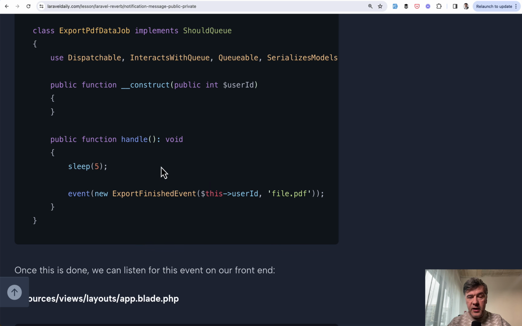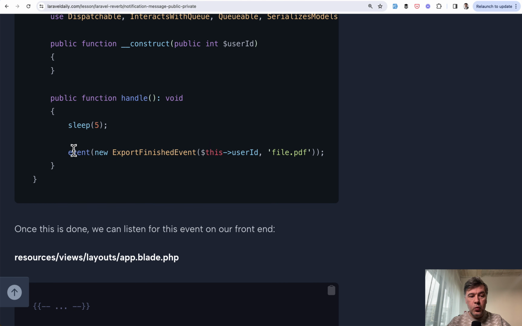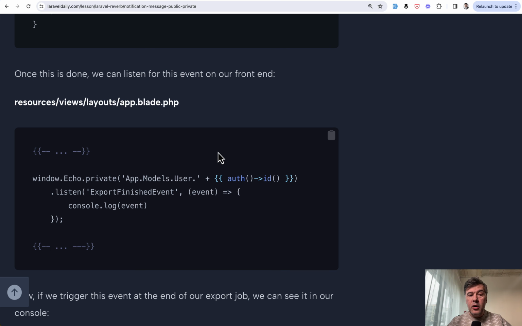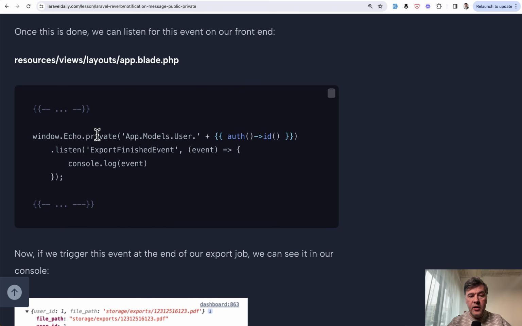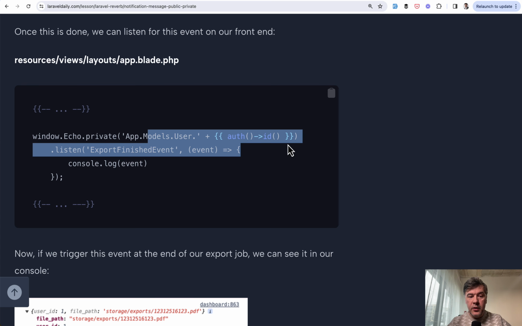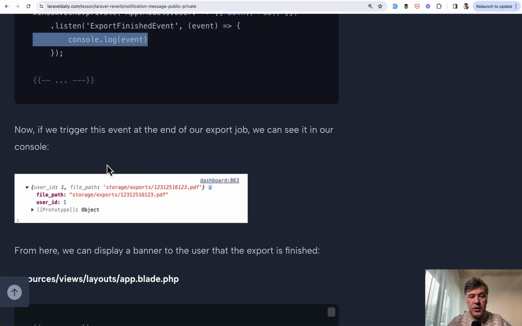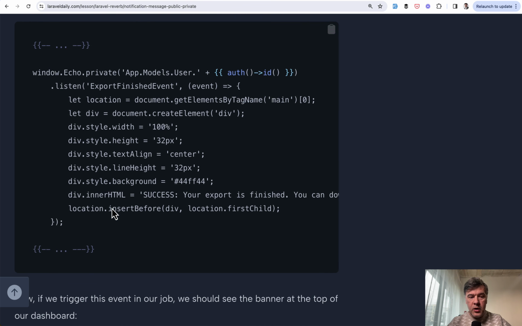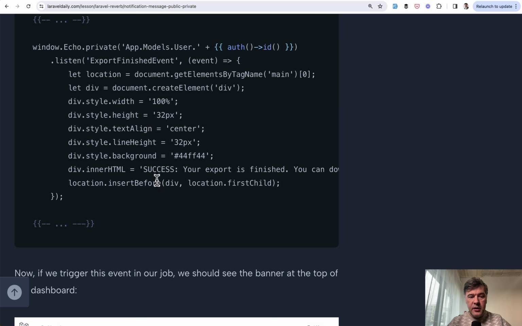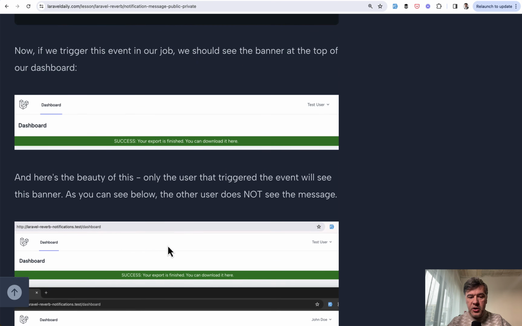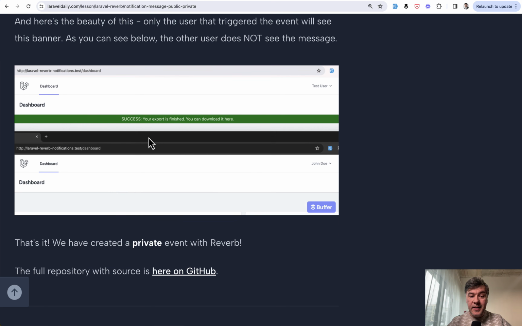For example, sleep for 5 seconds to make it a bit longer, and then we call that event with user ID as a parameter and file to download. And then in our Blade in JavaScript, we call window Echo private with specifically that auth ID. And again, for now, console log. So that would trigger this in console log. Or again, notification with JavaScript and inner HTML would show us the notification message, but only for that user, and another user would not see that message. So this is an example of a private event. So this is in general how you use Reverb with events and broadcasting and channels, whether it's public or private.